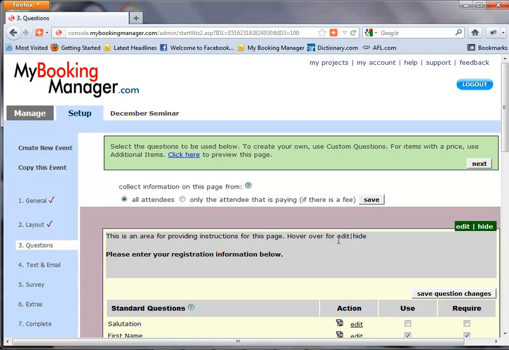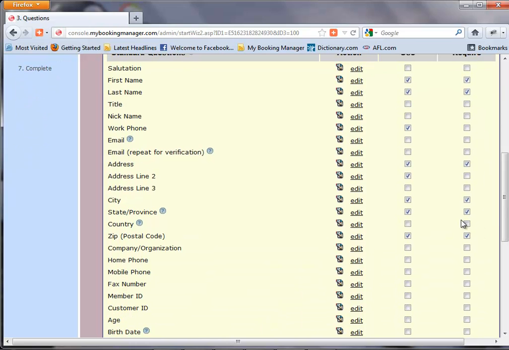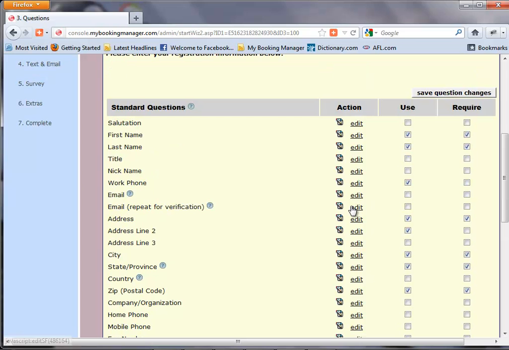Now we move on to the more standard data capture fields themselves. As we can see, there are some fields already checked by default. We only want some basic fields for this event, so we'll choose the ones we want like so.